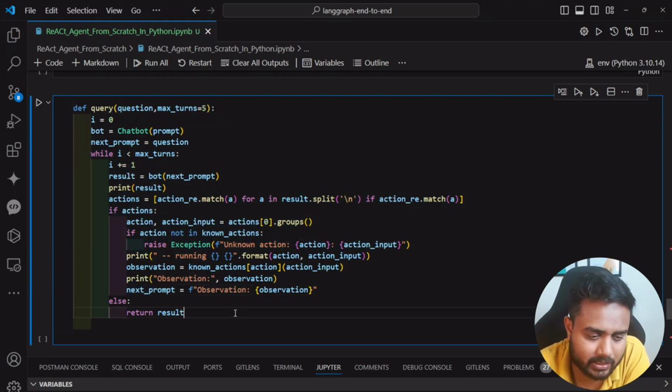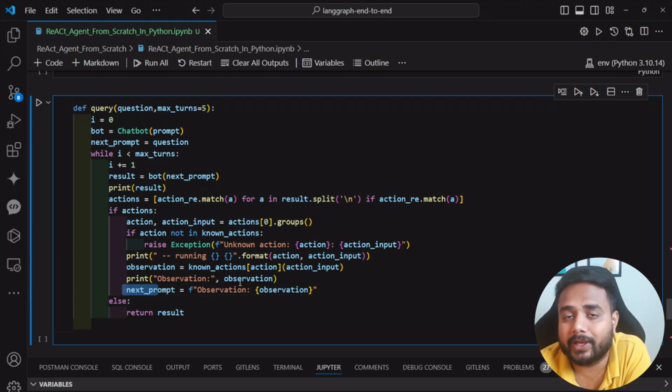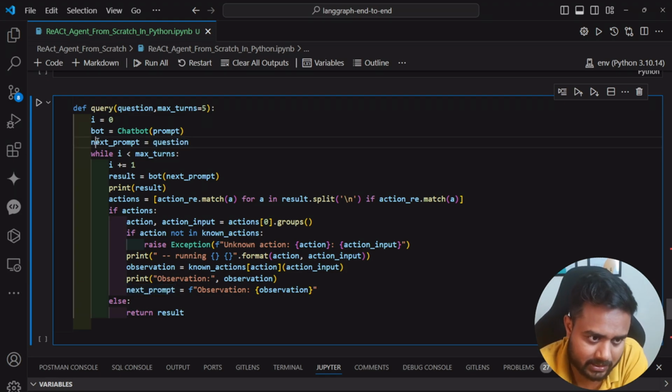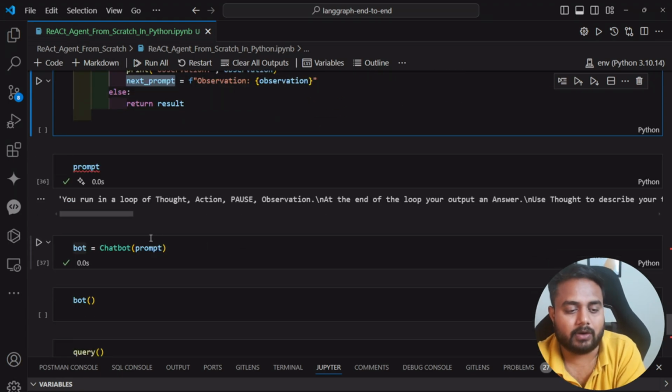And here again and again the observation will be a prompt, which will go inside the LLM itself. That's why I have kept this particular question inside the next prompt the first time. Then this loop will start again, and this observation will work as the next prompt. Got it? Now coming to the next part.